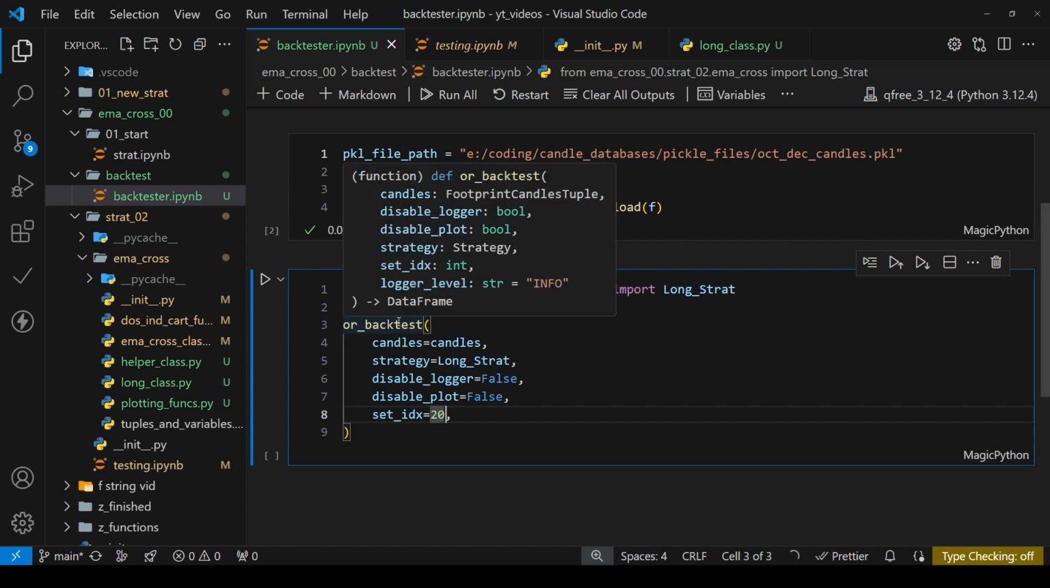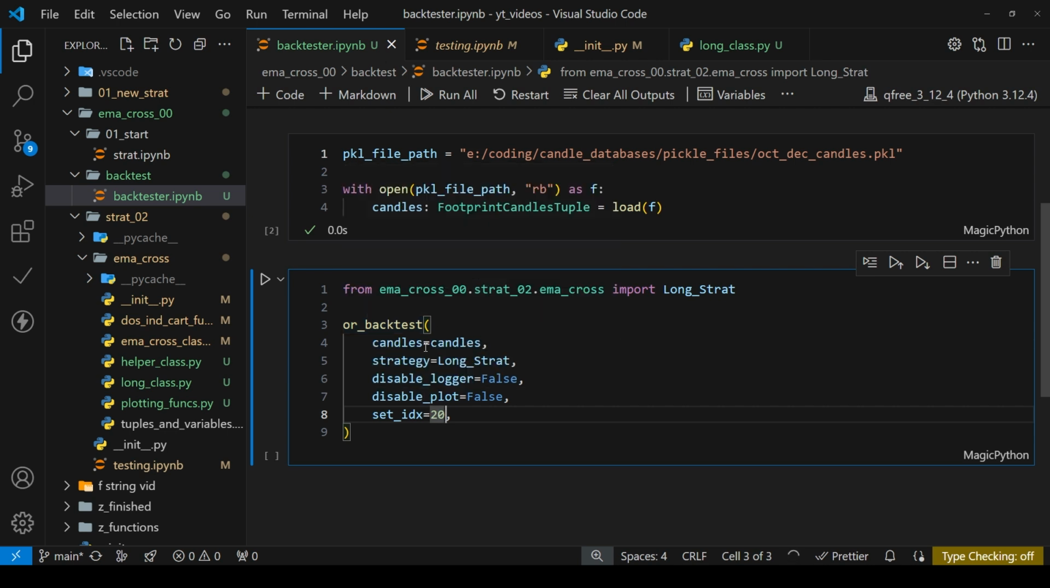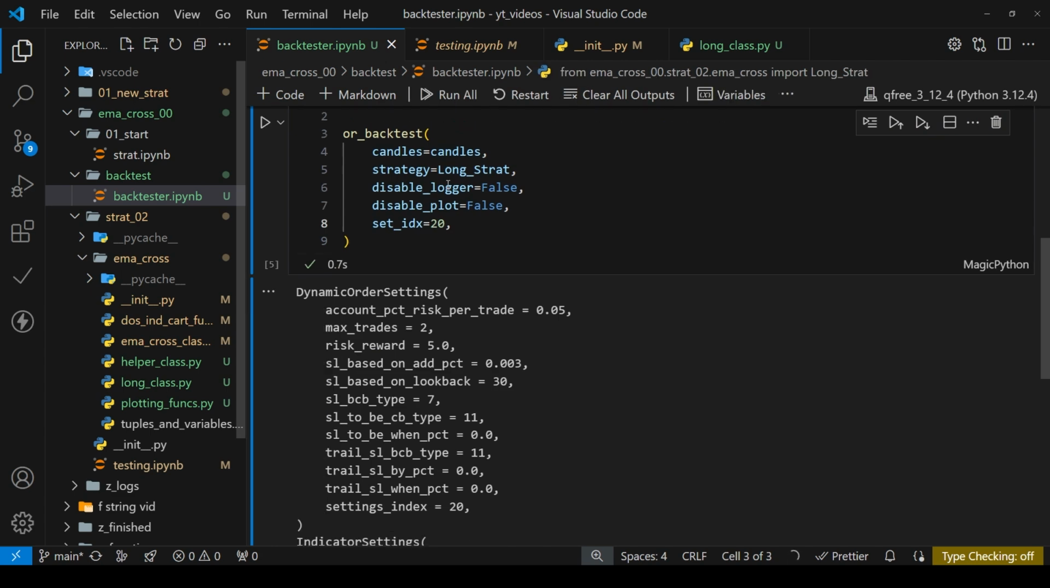And we also have the ability to have our logger level set to debug or info. Debug is specifically for debugging. You're going to get a lot of unnecessary information. Info is like, okay, these are the important things. Okay, and so we have our strategy, we have our disable log, we have our candles, we have all of that stuff. So in theory, if we run this, we're going to get this.